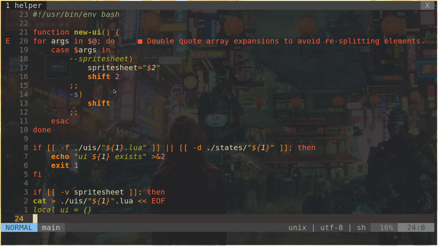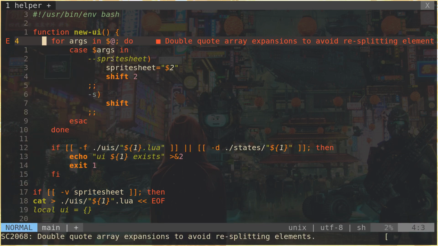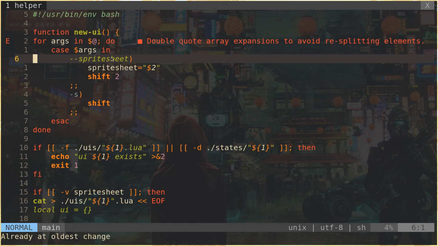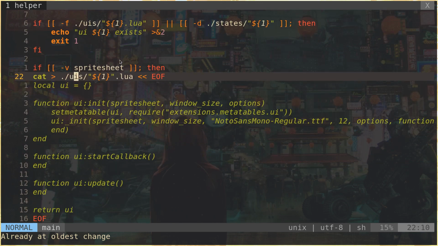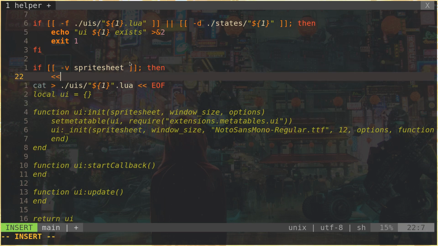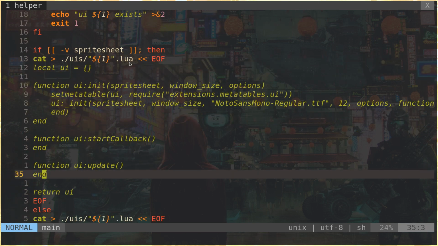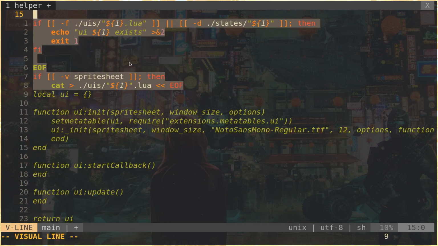So I'm going to break this down a little bit more. You notice how I didn't indent the function like that? That's because this cat right here, when I have a here doc, that's what these two less than symbols are, is a here doc. This EOF needs to start at the beginning of the line, and I can't.